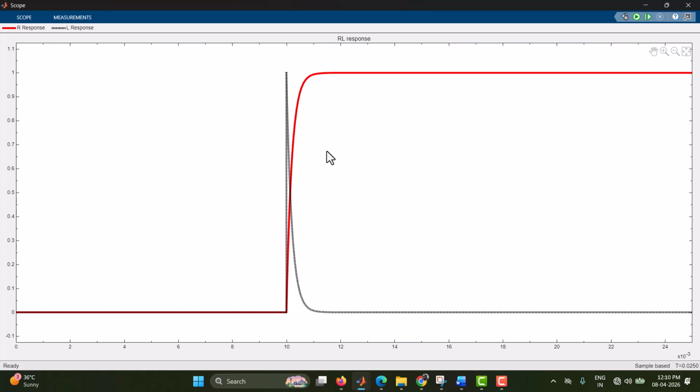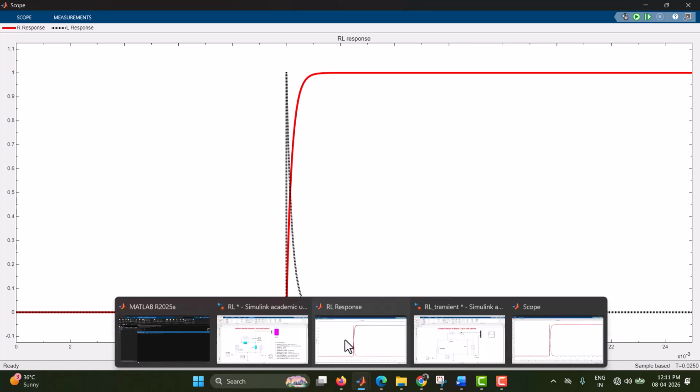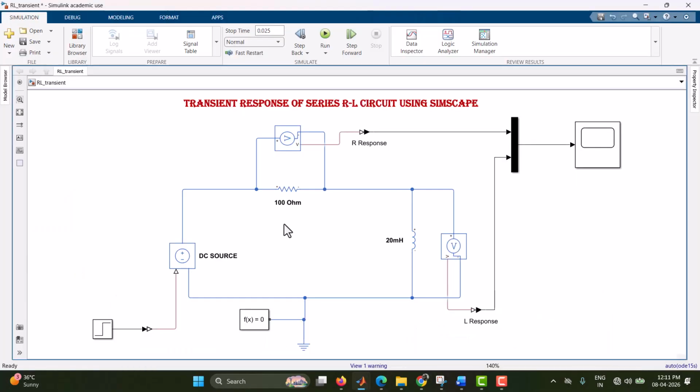Let's summarize this video with some key points. The RL circuit gives an exponential response. The inductor opposes sudden changes. The time constant controls speed. Also the voltage shifts from L to R. In this video we understood both simulation as well as theory of RL transient response using MATLAB Simscape.